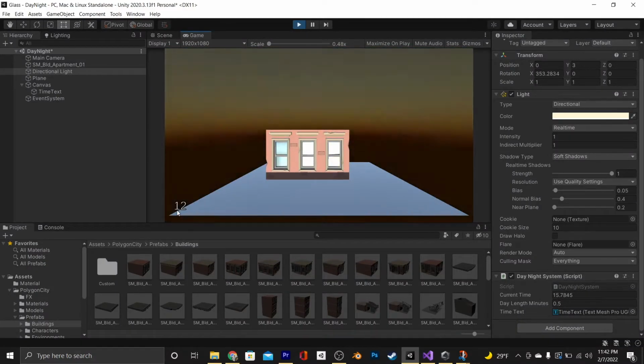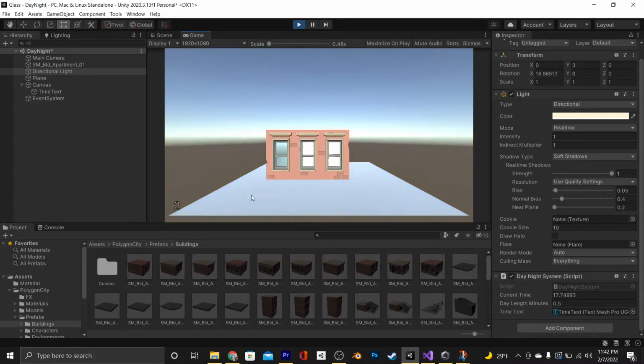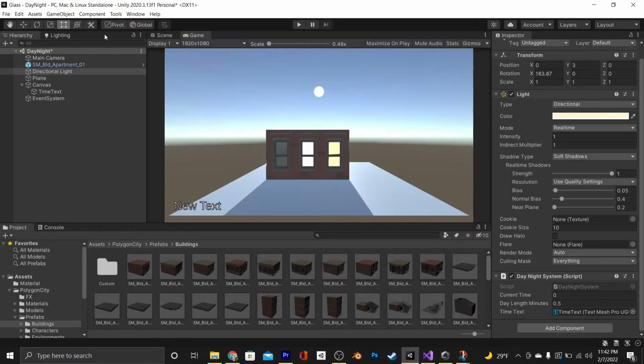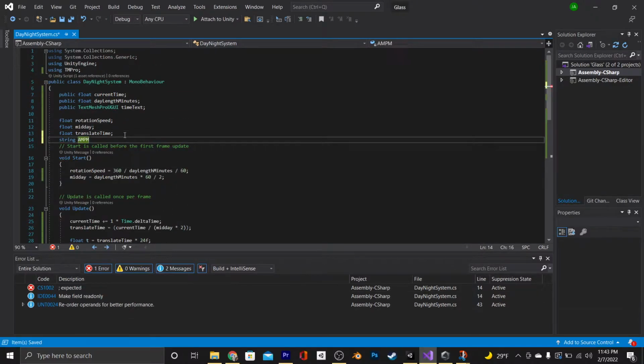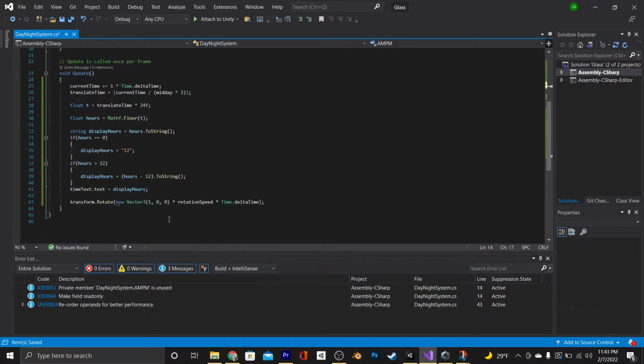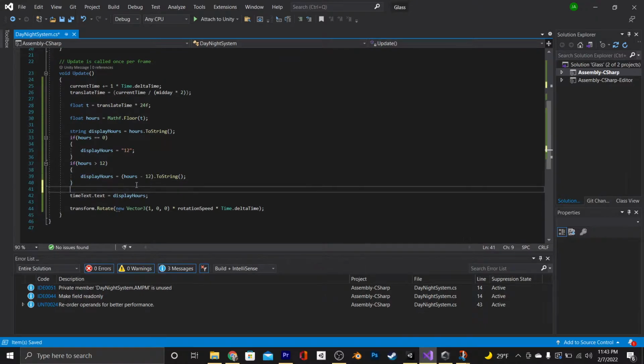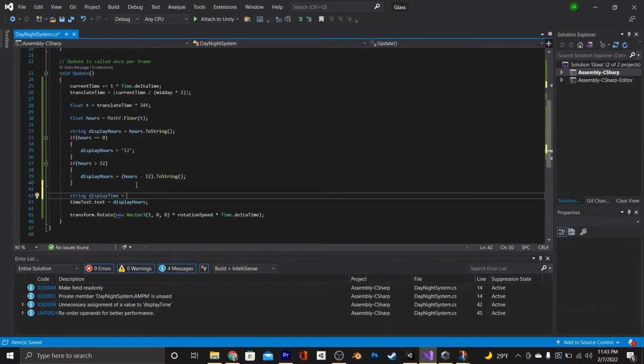And awesome, you see now that it works. Now let's add an AMPM function. To do that, we're going to go back into our script, go to the top, create a string, call it AMPM, go beneath our last if statement, and instead of constantly making timeText equal to something else, we're going to make a string displayTime, and it's going to equal displayHours plus AMPM.